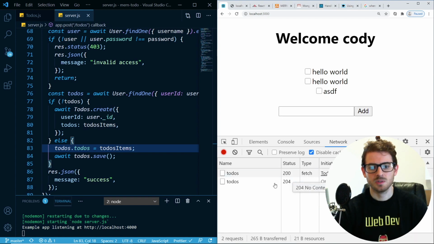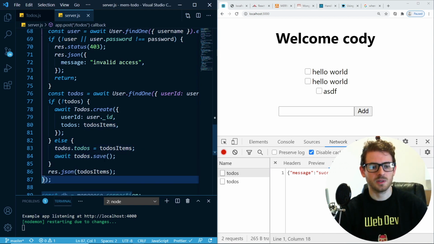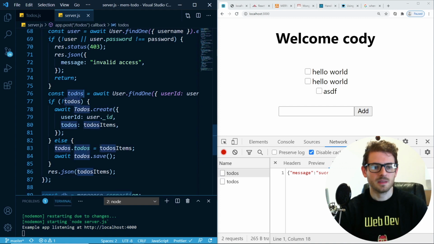So type in some stuff, do the request, we get back message success. There's probably a way in Mongoose to get back the raw todos. I'll just send back what was sent in. That's typically what you do. Or send back the actual model.